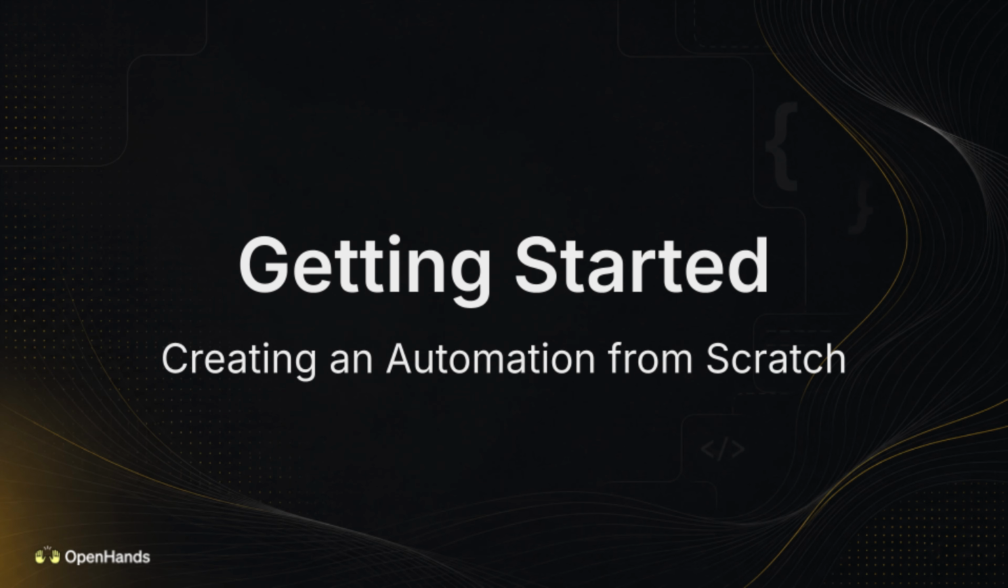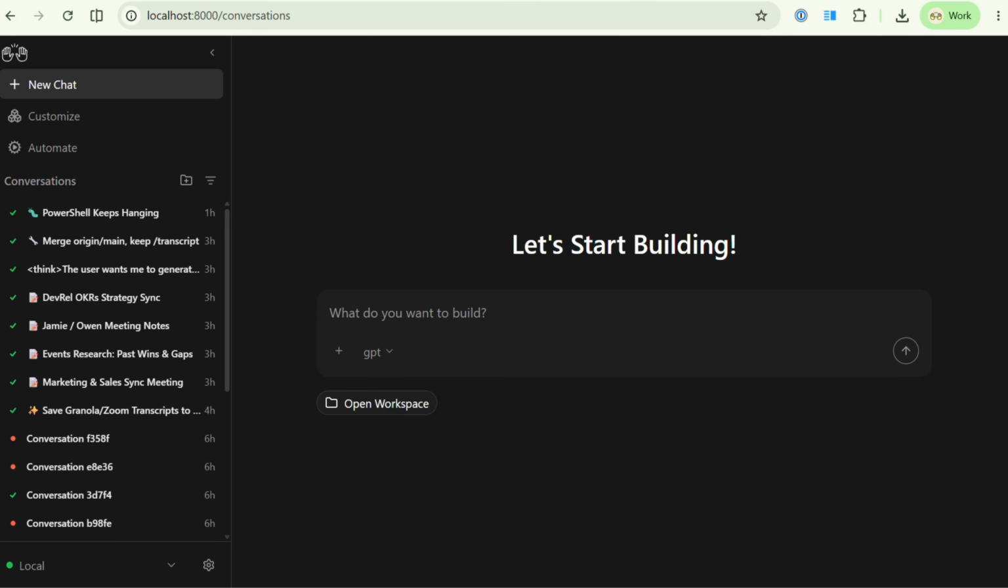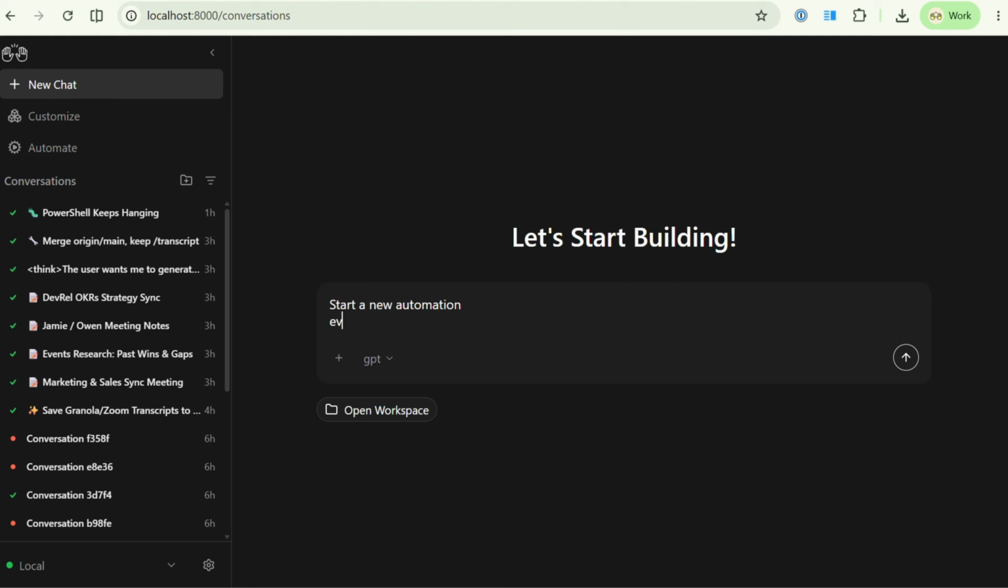Creating an automation from scratch. You can create an automation just by starting a new chat. In this case, I'm going to create a new automation where every day at 10 a.m. Eastern, I'm going to have all my GitHub notifications summarized and presented to me in a chat.